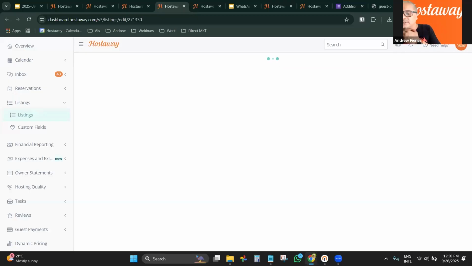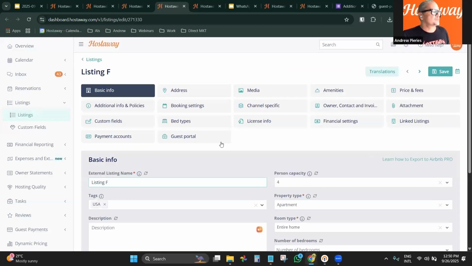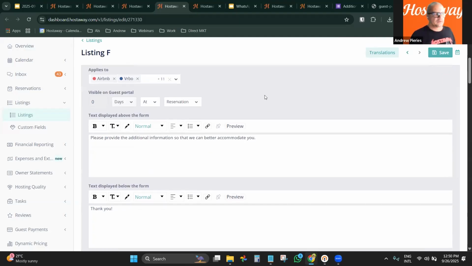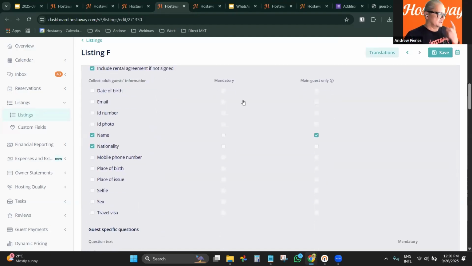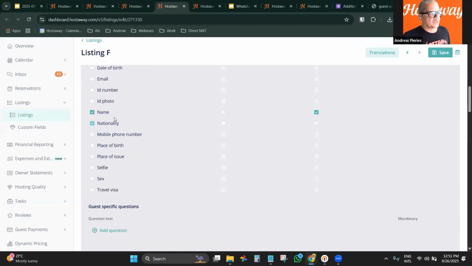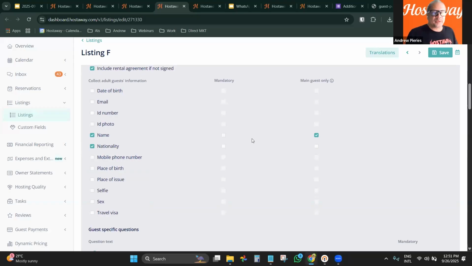I already got a couple of questions here about how I set this up, right? So here on the listing, you go to the guest portal and you activate the online check-in form. If you activate it, then every new reservation will require the online check-in form after you activate that. And then you can select what kind of information you want. Remember, we modified a little bit the check-in time, checkout time. I have very little because I wanted to test and show you the way that it worked, right?